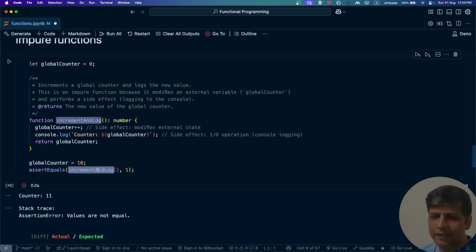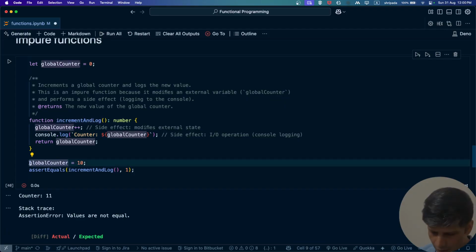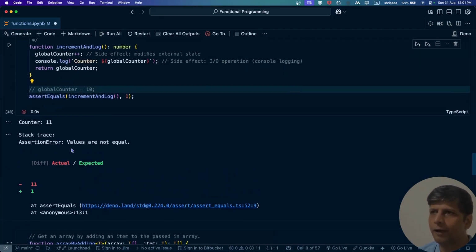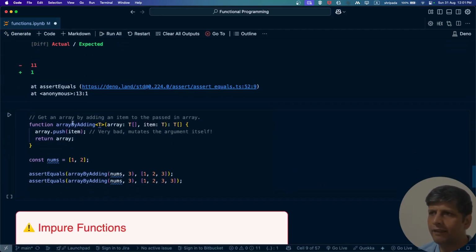And since this method depends on that global, its behavior is going to change. So there are some external factors here which define the behavior of this function, isn't it? And in turn, whenever this function runs, there will be some side effects. Some global variable is getting changed here, right? For example. Now, similarly, there is a function called array by adding, right?